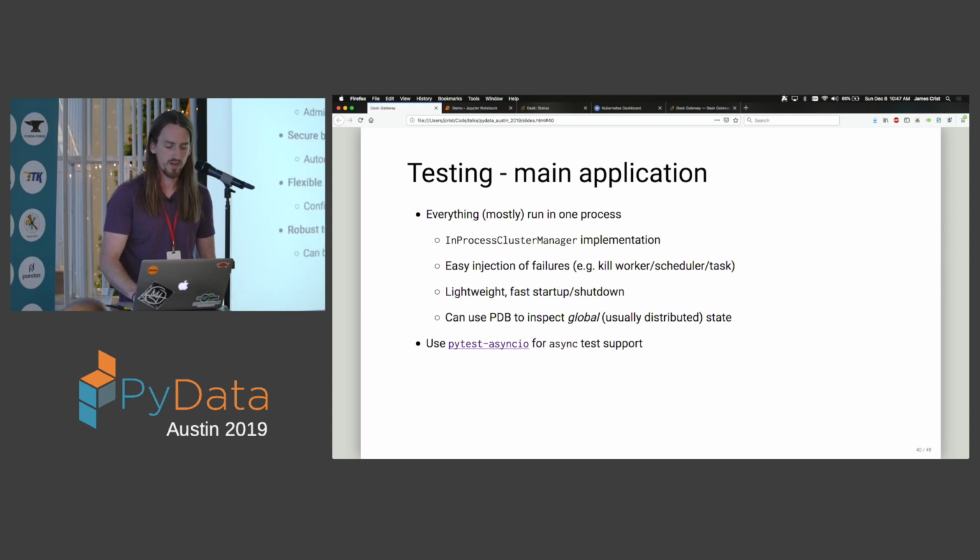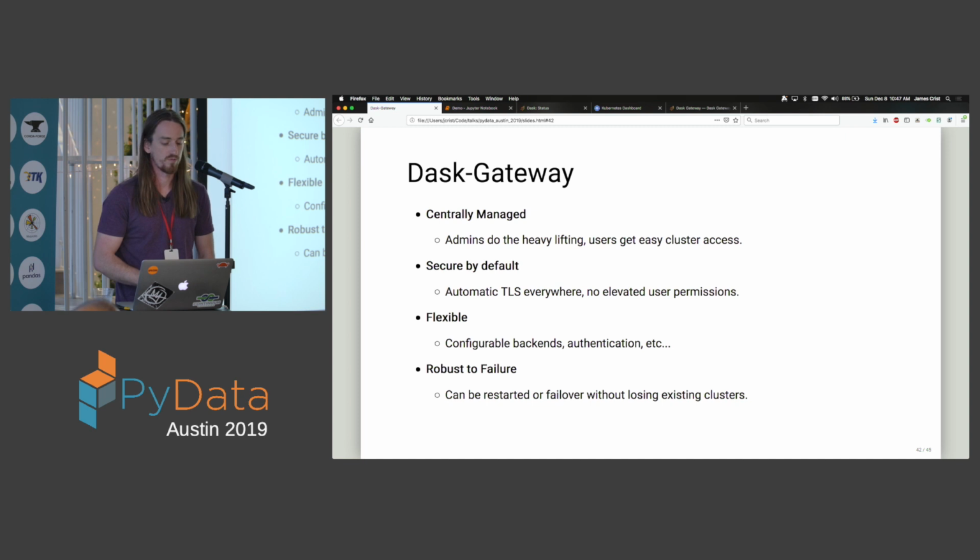Cool. Conclusion. So Dask-Gateway, which is what this talk is about, is a centrally managed gateway server. So this provides central managing of Dask clusters. Admins set things up once. Users can connect. They don't have to do anything complicated. They don't have to know anything specific about the backend. They can just request a new cluster. It's secure by default. Automatic TLS goes everywhere. No elevated user permissions. Users don't need direct access to the backend cluster. They just need to be able to talk to the gateway server.